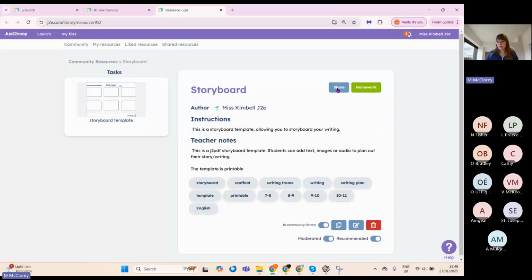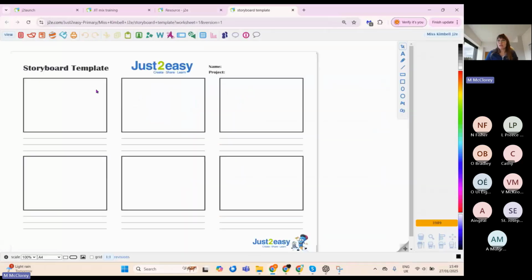You can share this with your students by clicking share. They can only access content that's shared with them. So they can click this and they can start typing into it. They can add photos in, they can add clip art, they can draw over the top of it, they can add text, they can add audio. Okay, so that's really good for their planning.